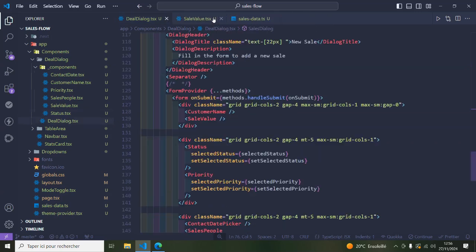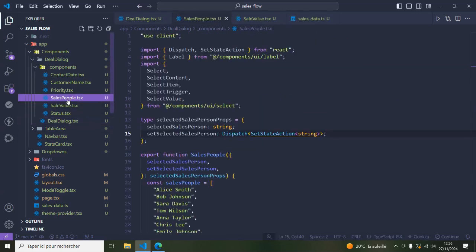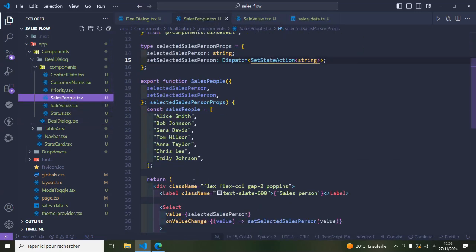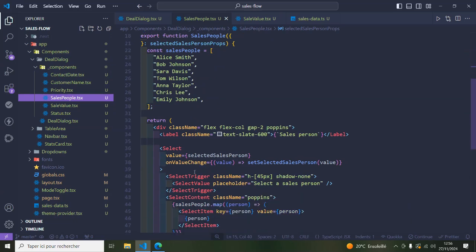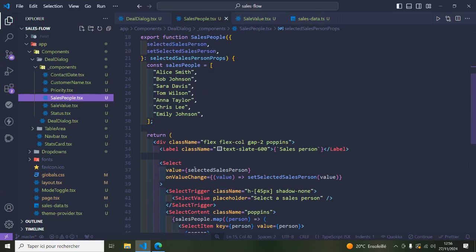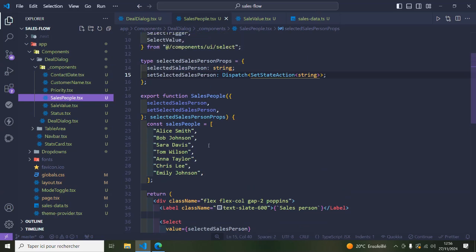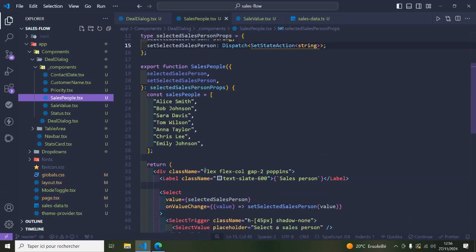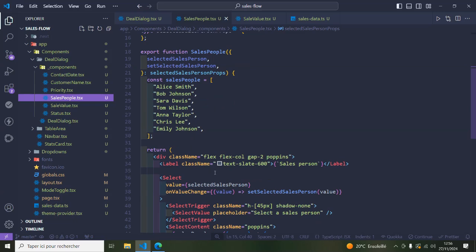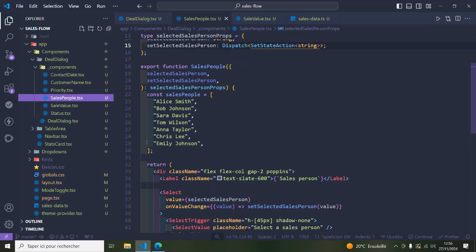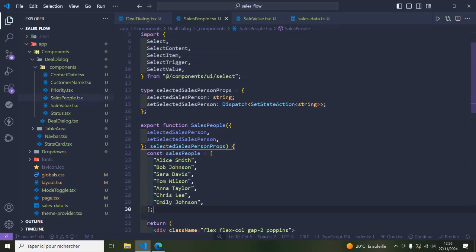And also, I did the same thing for the salesperson. So for the salesperson, here I did the same thing. I took the actual selected salesperson and moved it to the parent component, and I use the props as you can see. So the only thing that's going to be different here is the string.